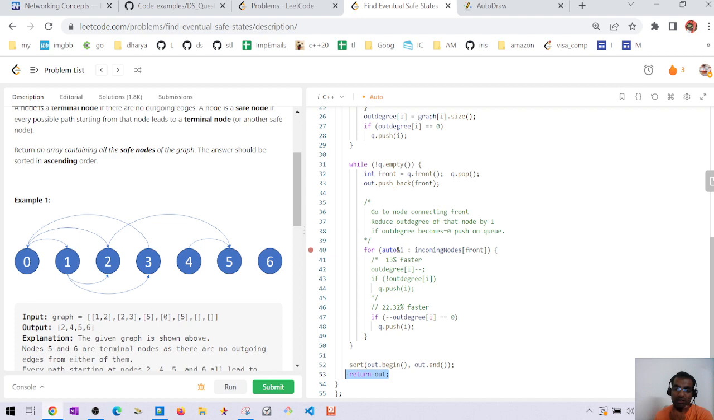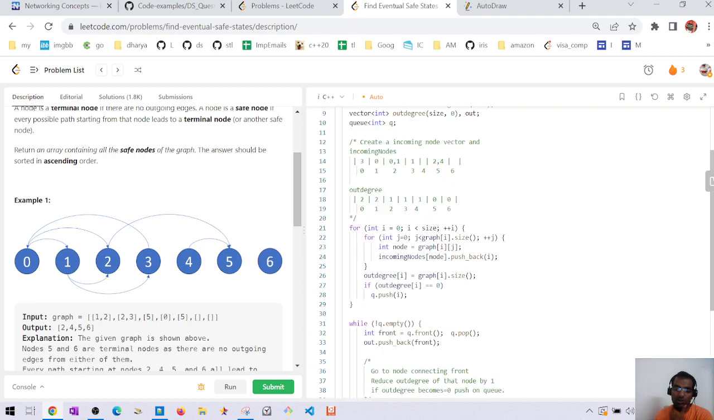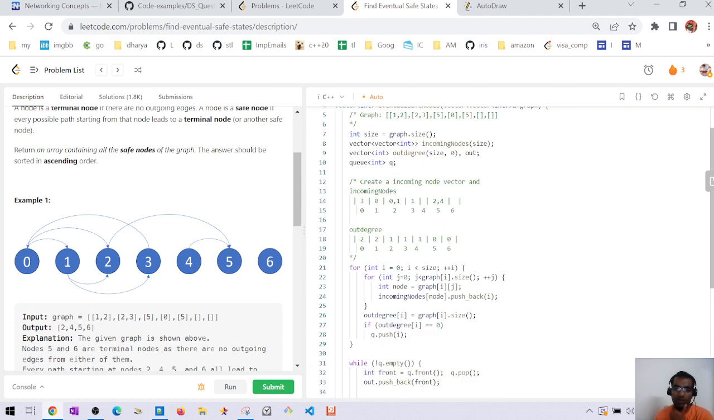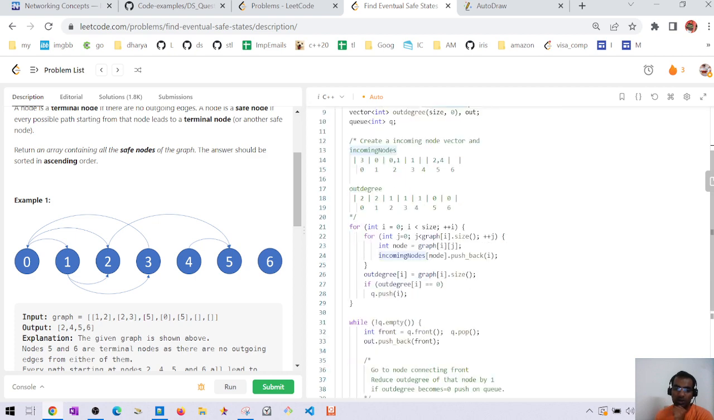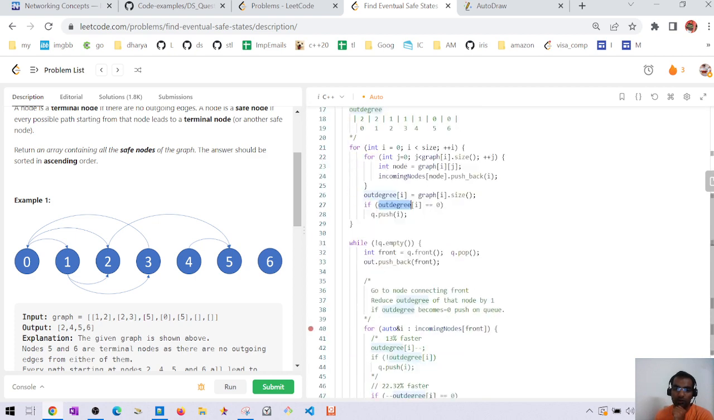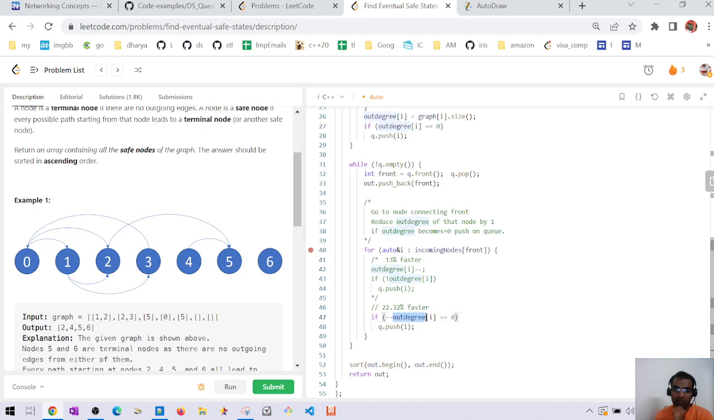So basically, this is how the topological sort works. We always have to take an incoming node graph, that is incoming node vector. Then we have to take out degree. We have to reduce the out degree. And if out degree becomes 0, we have to push in the queue, and we have to iterate through the queue.